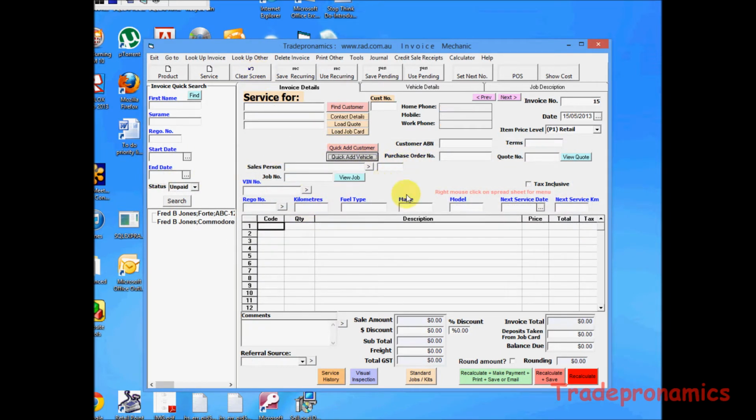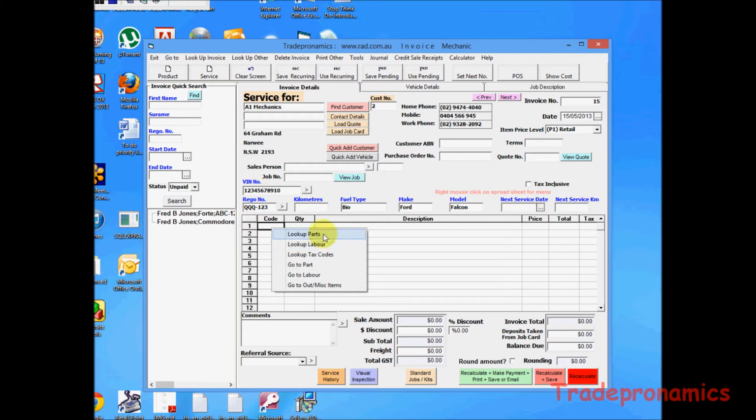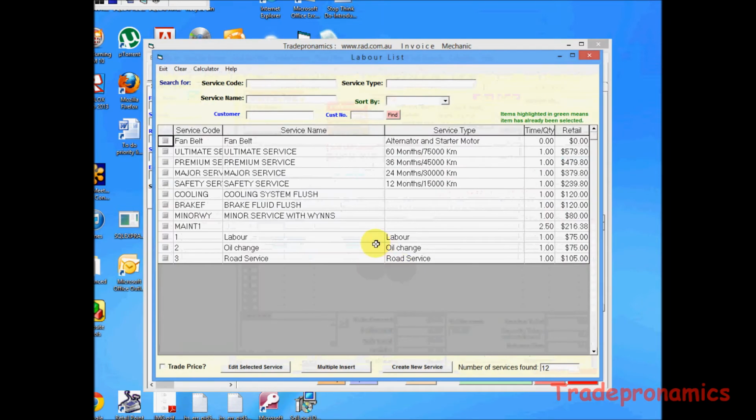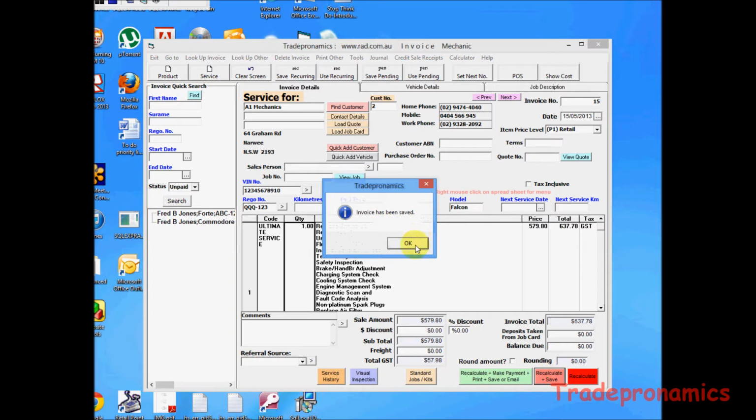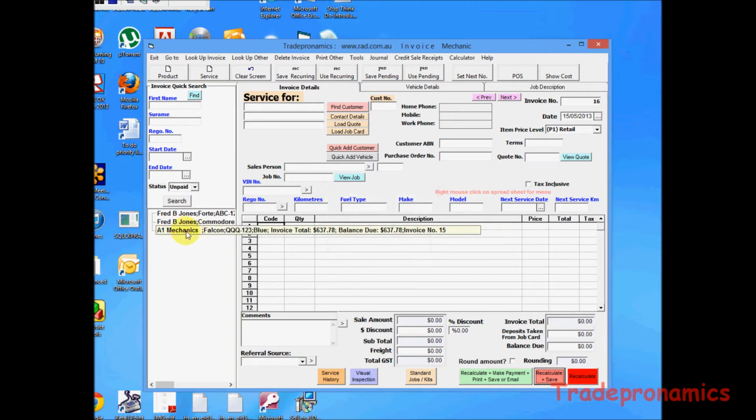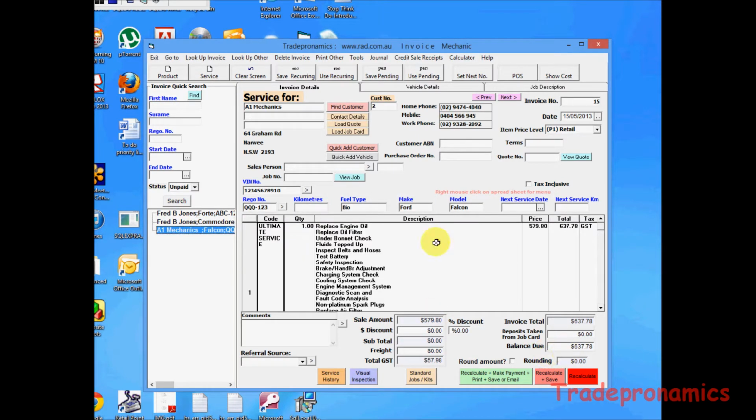If I clear the screen, say if I want to create an invoice, all you do is I can type in, so I've got another rego, type in Q, there's the rego there, just select that, the customer details go in there, right mouse click, look up labour, so it's an ultimate service, there it is there, the price, save, invoice has been saved, and there's the outstanding invoice. So when he comes in, you've got that and pay it off.